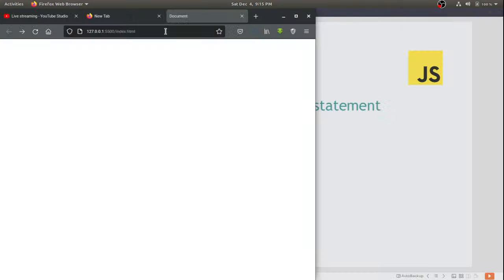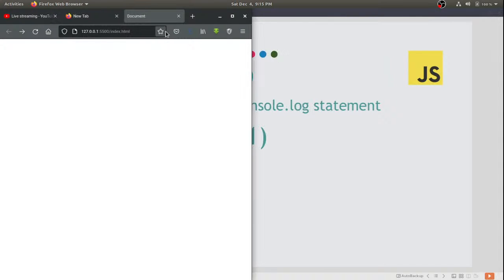I want Live Server because it auto refreshes. So I'll tie this to the side and bring this over here.